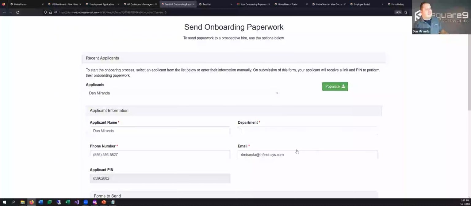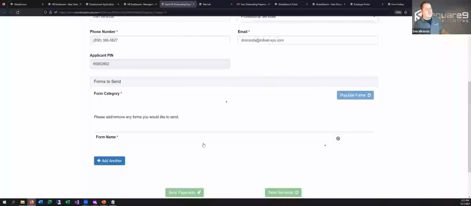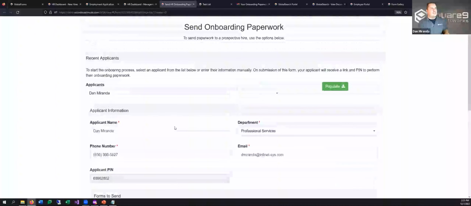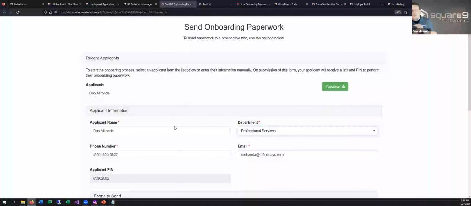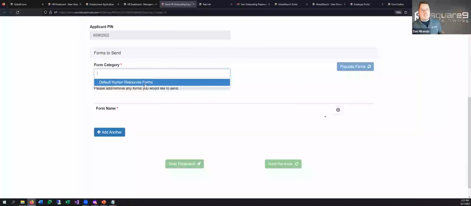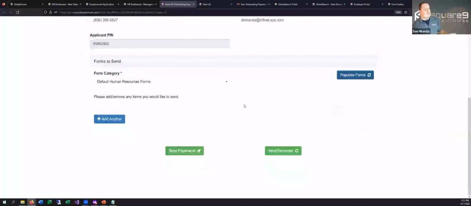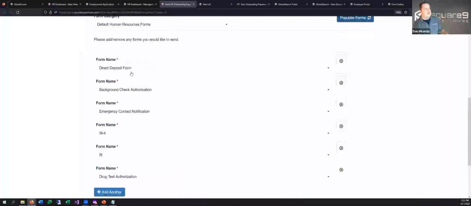We can populate information, select the department, and we can also select one or more forms that we would like to send. So from this form, we can send out any required paperwork that is necessary. If we have a default set of forms that needs to be completed, we can simply select them from the form category dropdown, click the Populate Forms button, and you'll see it pre-populates all the forms as part of this forms category. The predefined ones that we have as part of the solution: direct deposit, background check, emergency contact notification, I-9, W-4, drug test authorization.